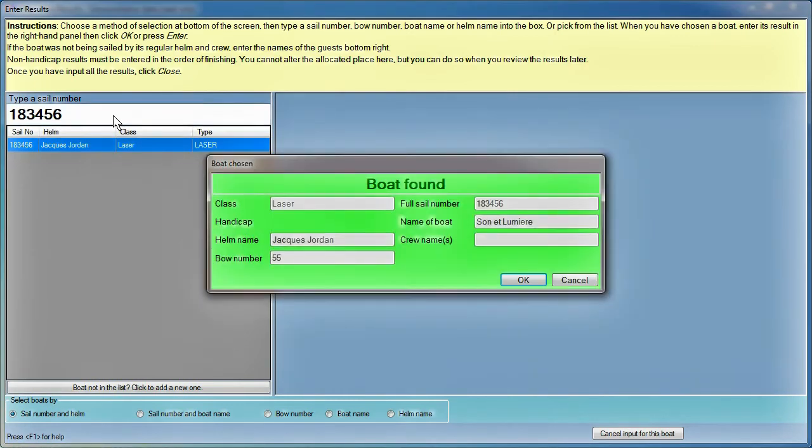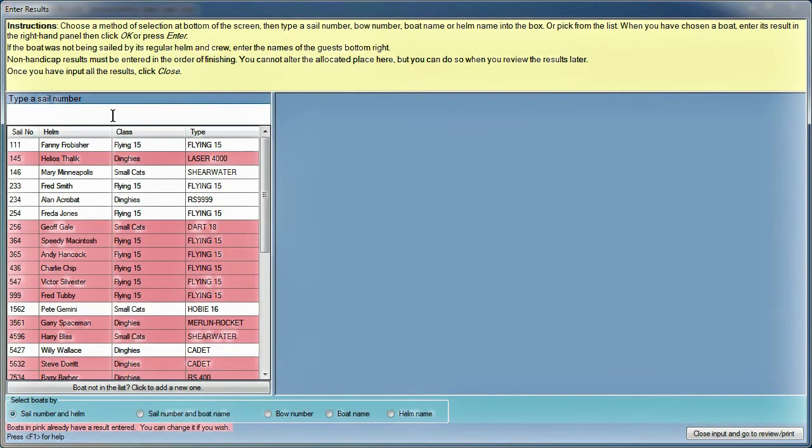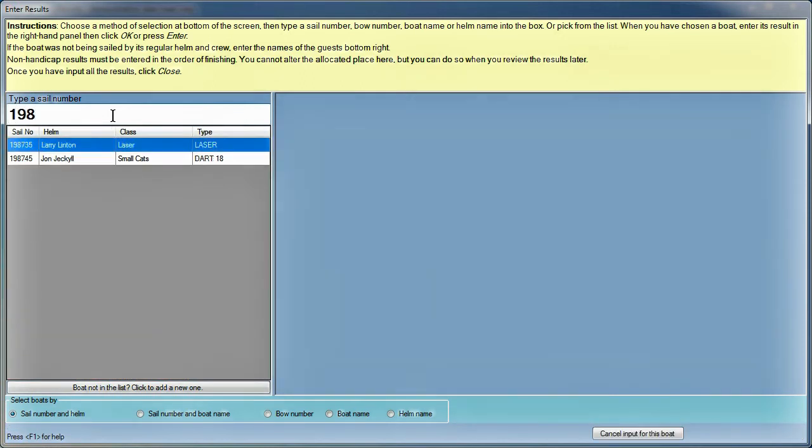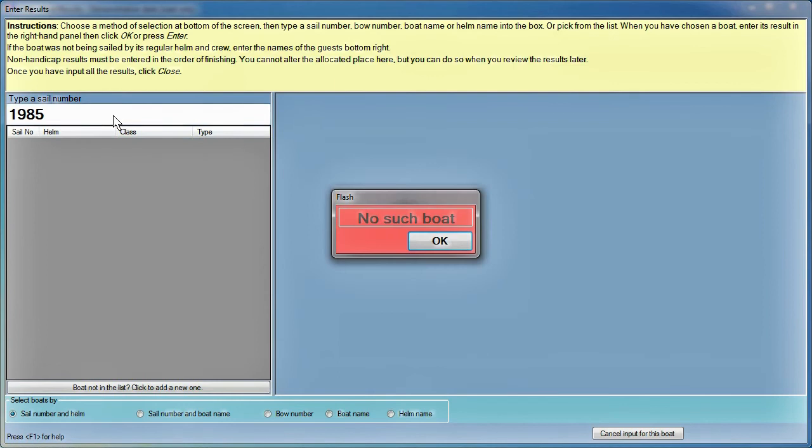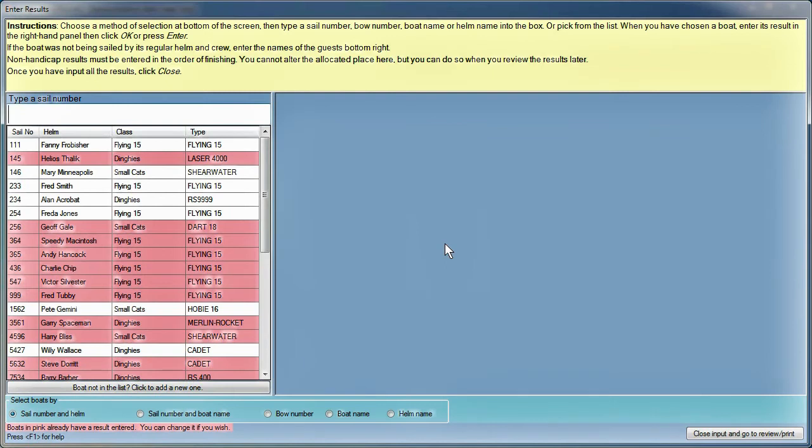183. Here we are, another laser. And now we're going to put in another laser, 1985. Here we are. We're trying to put in a boat which is not available on our boat register. This is a common problem. A new boat perhaps just joined the club, and the sailing administrator has not yet put him into the HAL boat register. Not to worry though, we can do that.